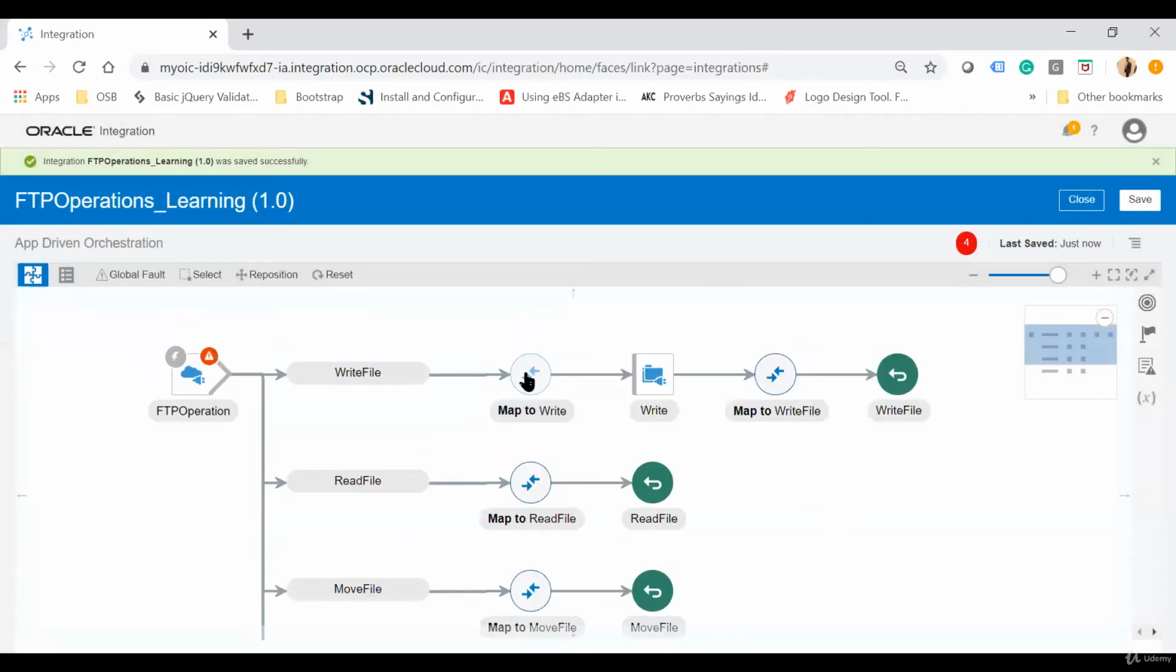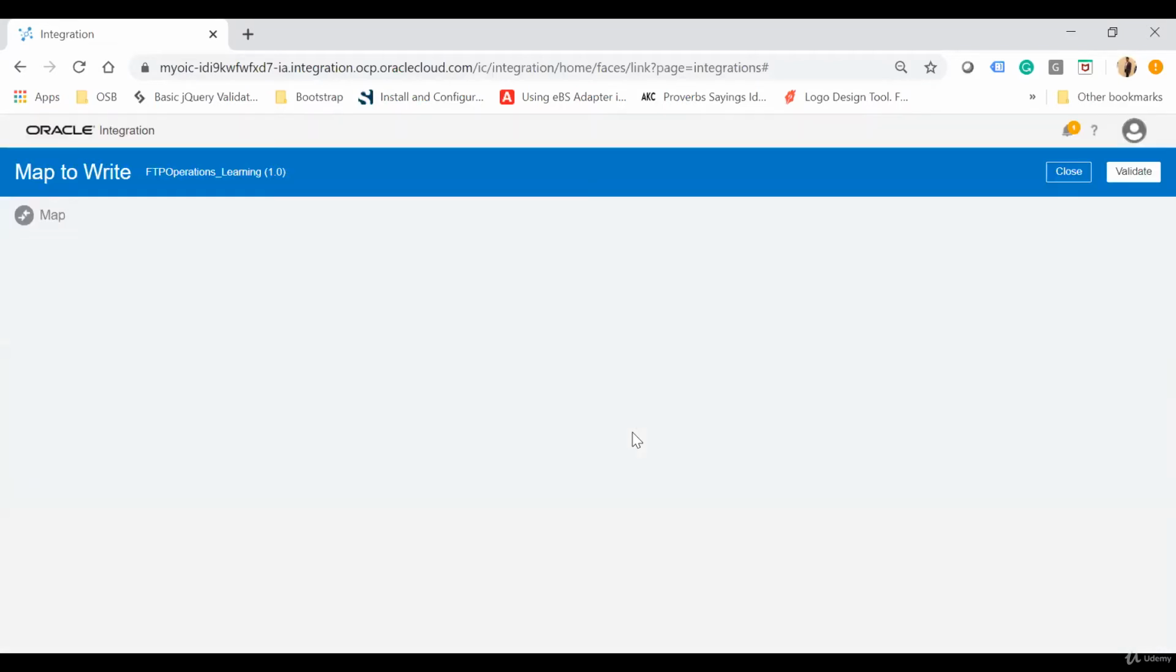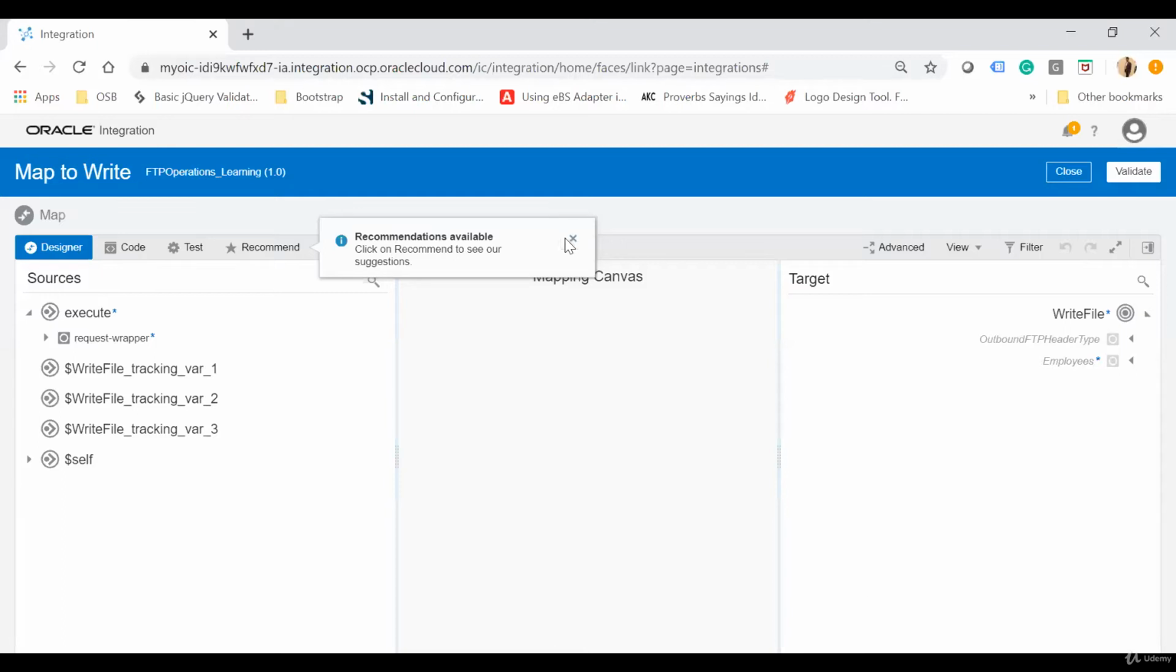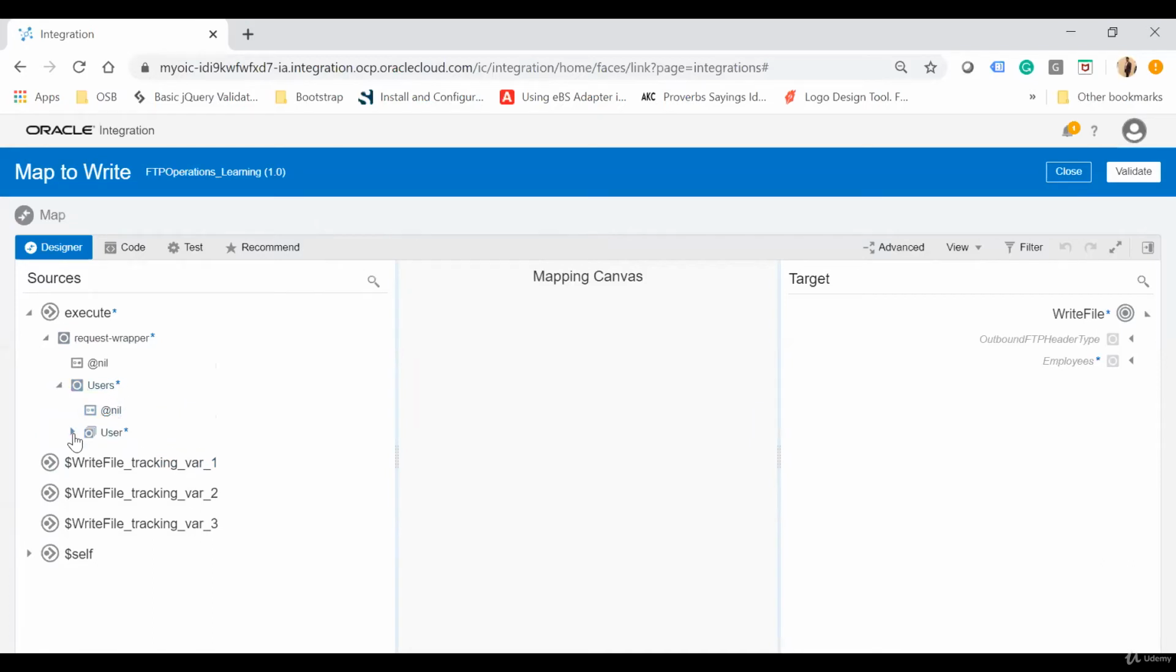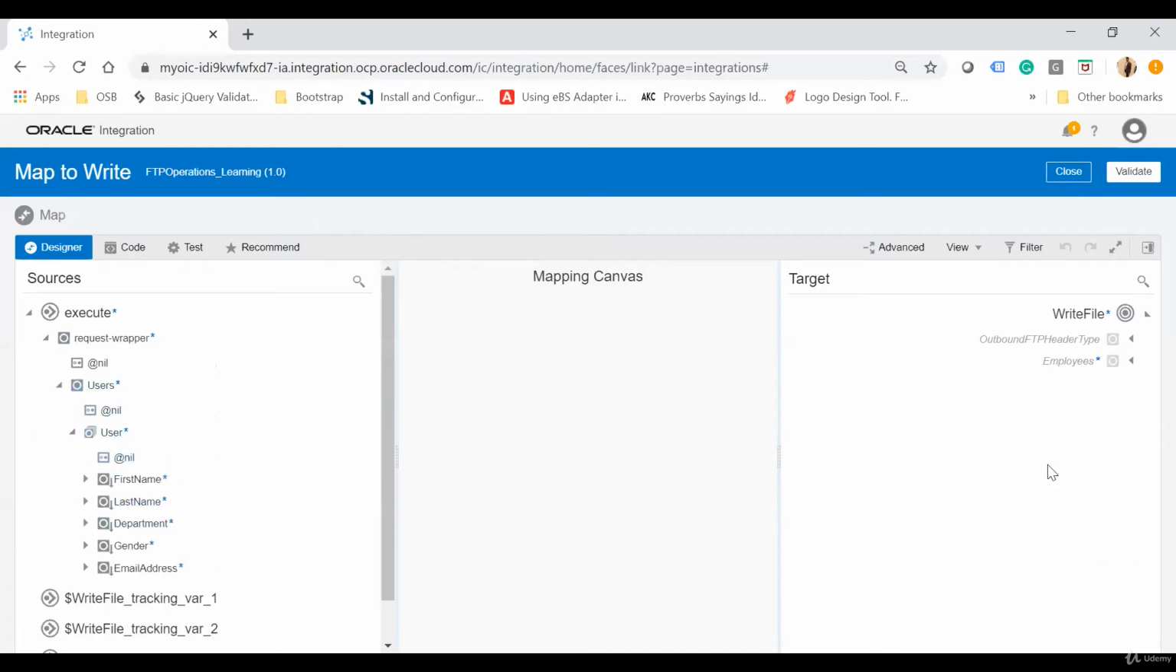Okay. Now you need to map the data. Just click on map to write file. So this is my request mapper, and here you have to map the data which you wanted to map. Let it be open. Okay. Now here you see the request mapper where you can see all the users detail will come up from my REST API, and here you see the employees, right?